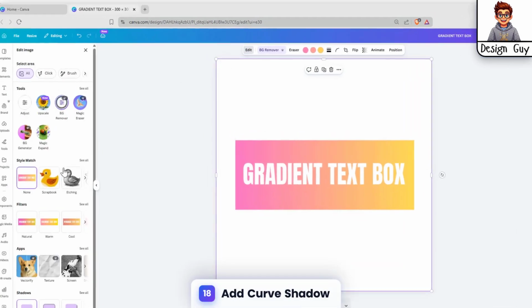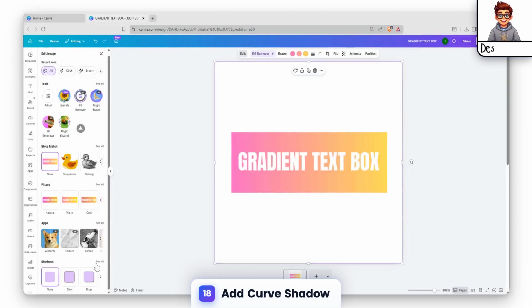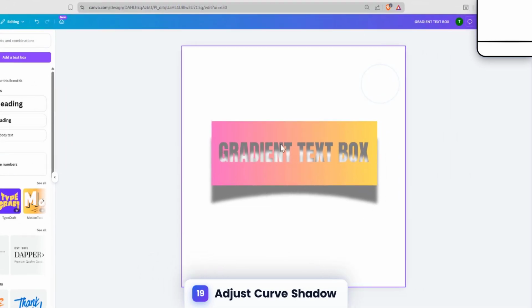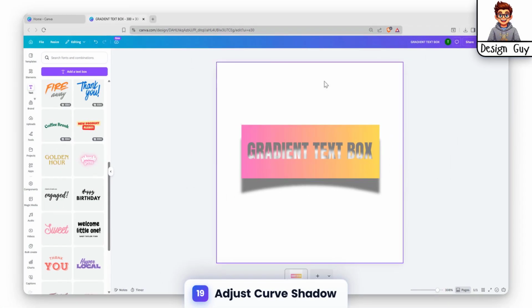Click Edit, find Shadows, click See All, and select the Shadows option to use. To add a curved shadow to the text box, select the Curved option. The shadow will curve automatically.